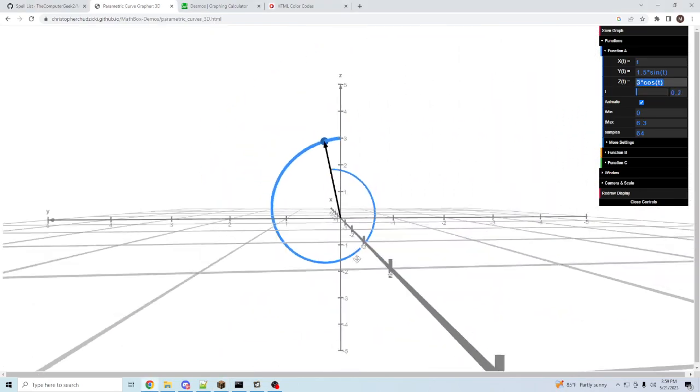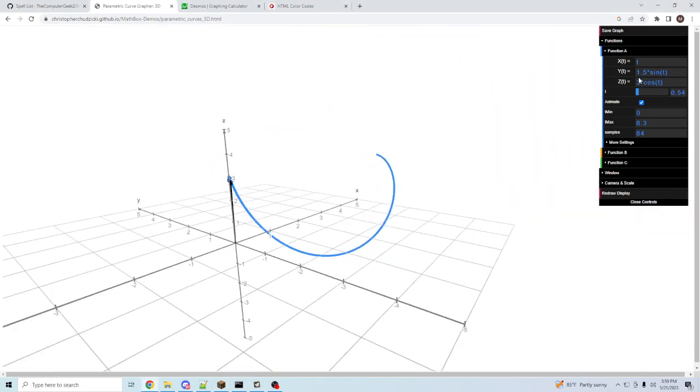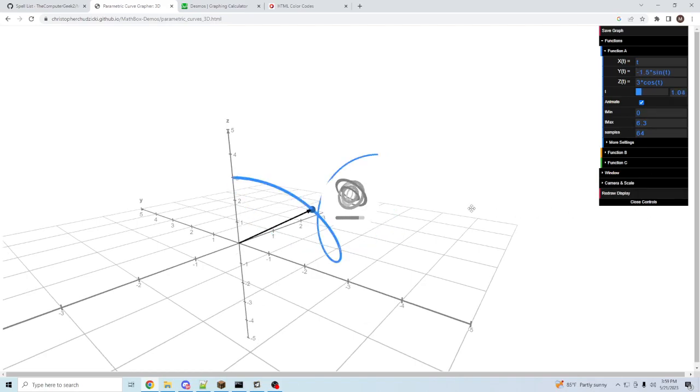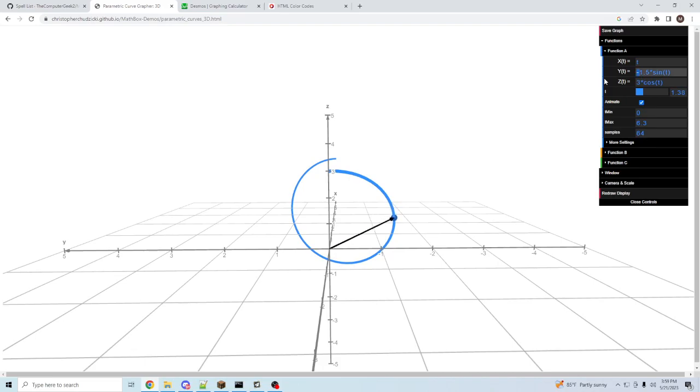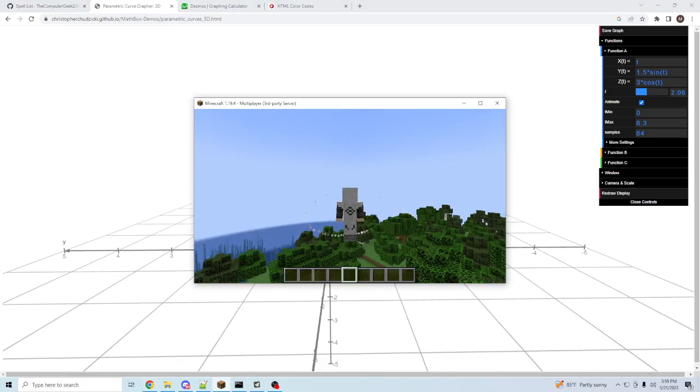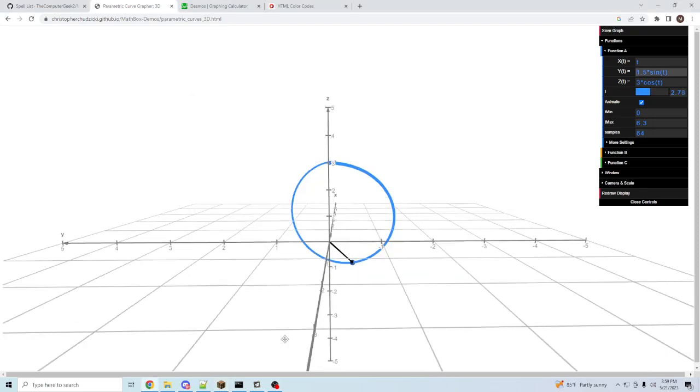If you want, you can play around with it. You can flip it upside down if you want. You could also put a negative here if you want to flip it as well, just like that. See? But I'm not going to play around with this. I'm kind of happy with this right now. But yeah. So that's how you put the equation on here.